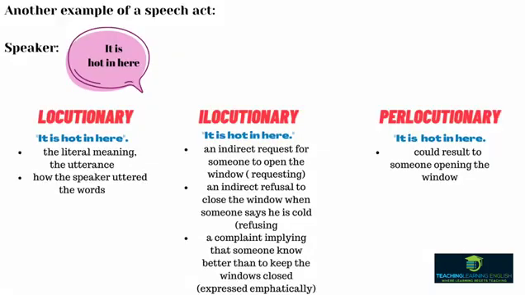Example 2. "It's hot in here." The locutionary is, literally, this is a statement of fact. Illocutionary is the intention to get someone to open the window, or an indirect request for someone to open the window. The illocutionary is requesting. An indirect refusal to close the window when someone says he is cold. That's refusing, or a complaint implying that someone should know better than to keep the windows closed. That is expressed emphatically. The perlocutionary, this could result in someone opening the windows.